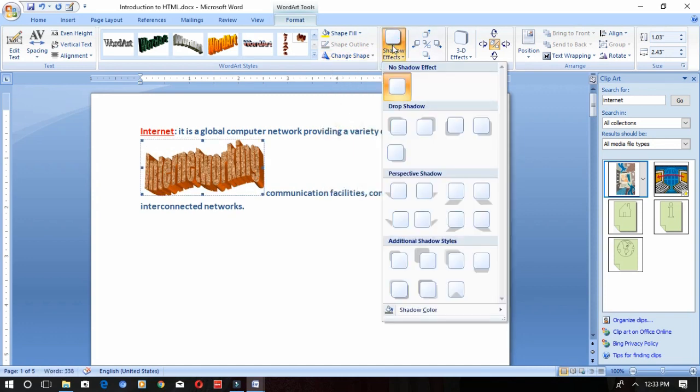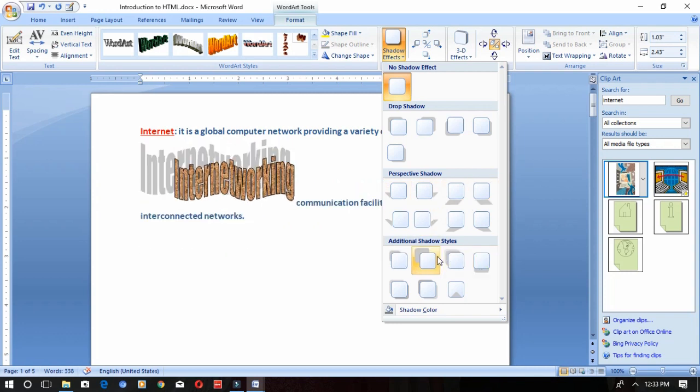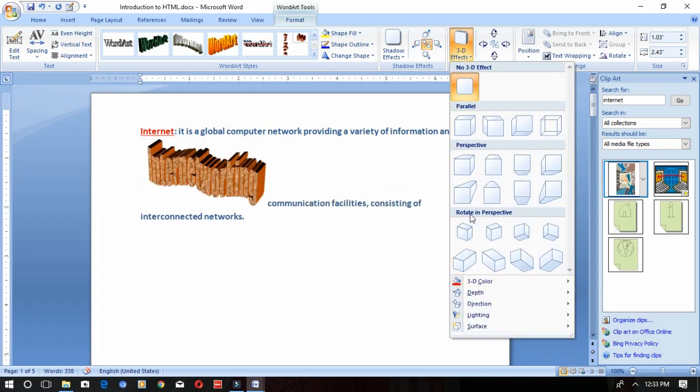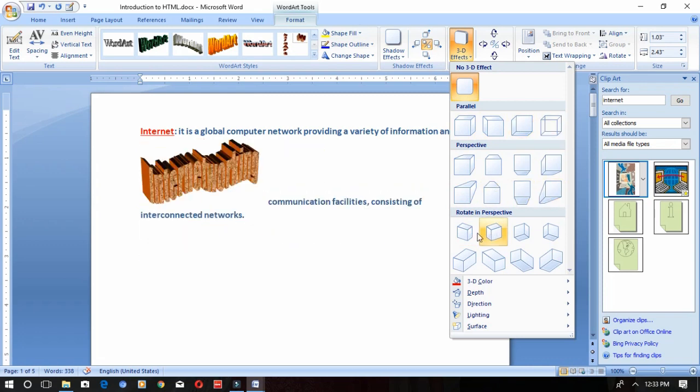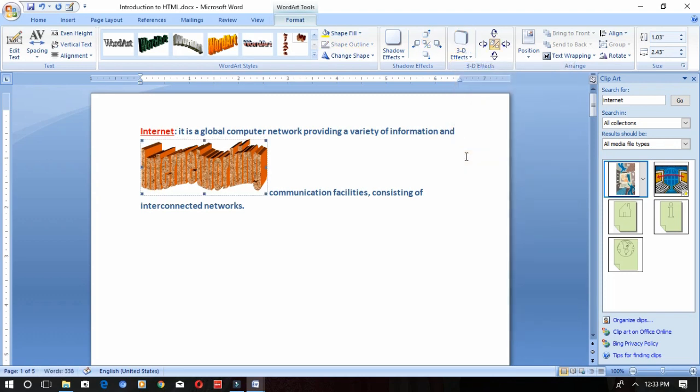Okay, so next one is shadow effects. See, drop shadow, perspective shadow, additional shadow styles, so everything is available. So it is to edit it, top, left, right, bottom. Then 3D effects. See, same we see for shapes also, no? The same effects can be applied in the word art also. Whichever you feel like, you can apply it. So that can be slightly tilted, tilt down, top, left, right. Same position, text wrapping, align and rotate is available over here. Okay. So next one.